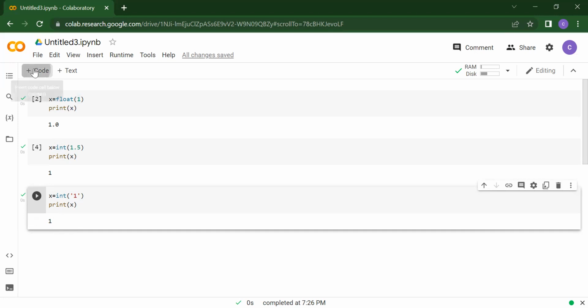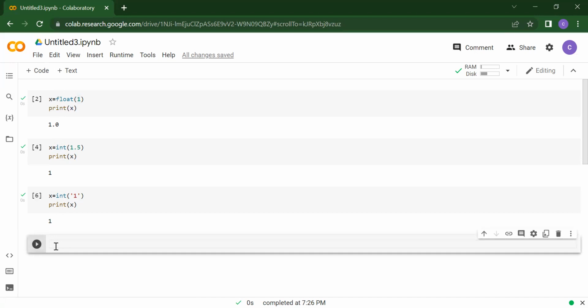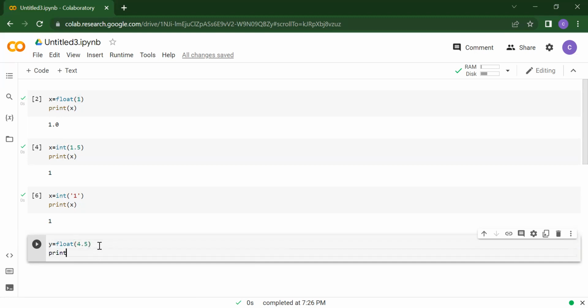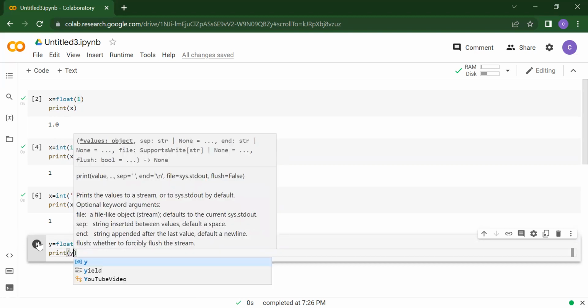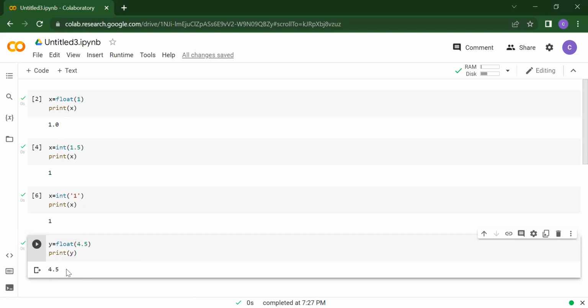After that, suppose you have any data type, like suppose we have the variable y equals float 4.5. After that you want to print this, print y. Now see what will happen if I run this program. You will get 4.5, but here if I write int, what will happen? You will get only 4.